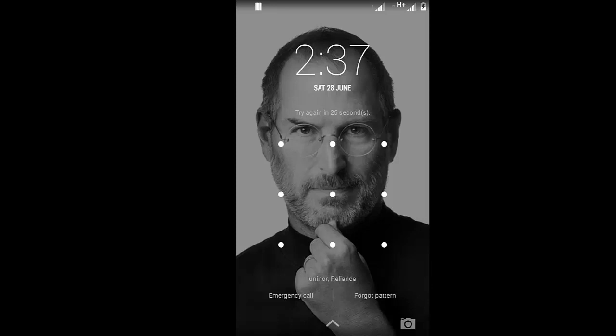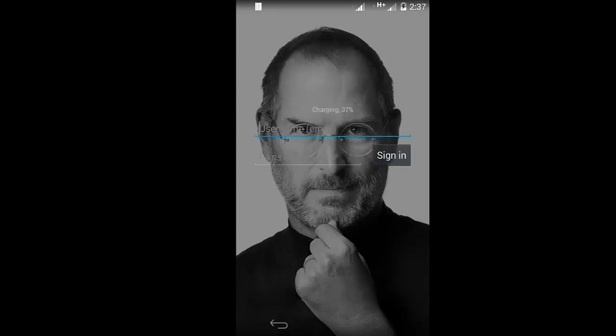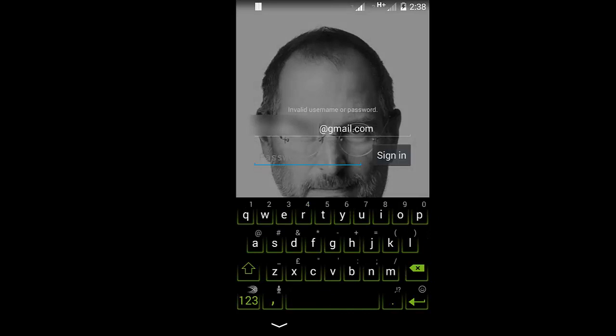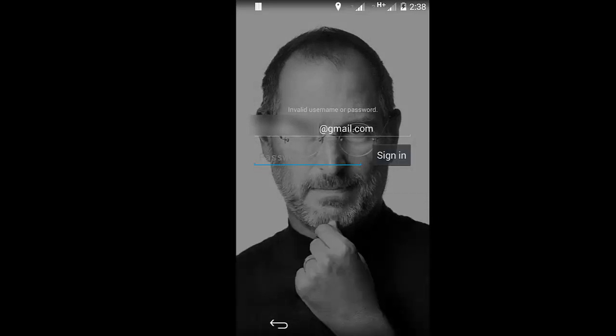Okay, so now what Android has done is it's got my device locked down, and if I click on this forgot password button, and type in my email address, which for security reasons I'm not gonna reveal here, and my password, and I click on sign in, it will say it's an invalid account, although I feed in my correct password. So what I'm gonna do here is I'm gonna go back to my PC and tell you how to reset it through the internet on your PC.